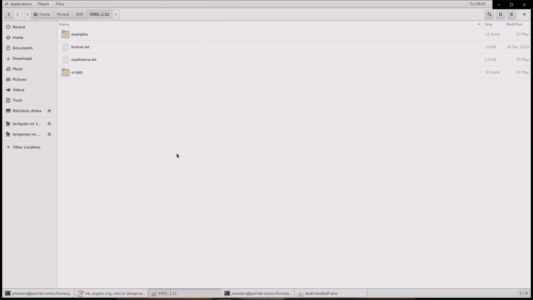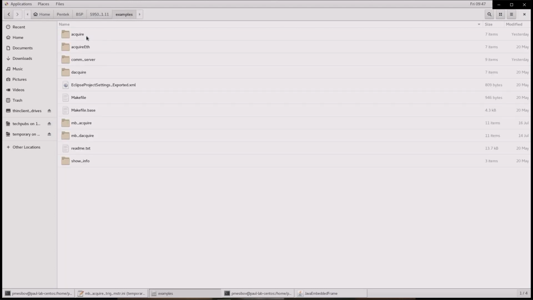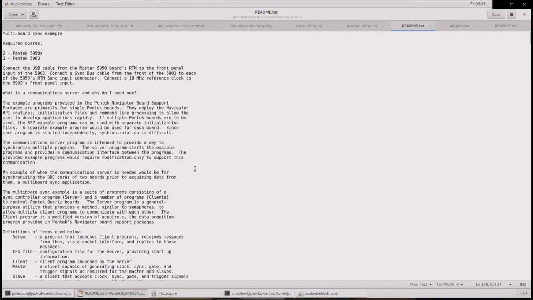I am going to demonstrate how to synchronize two Model 5950 RFSoC boards using the Pentek Model 5903 synchronizer board. I am using Navigator BSP revision 1.11, and you can see as I look into the directory containing the example MB acquire, which stands for multi-board acquire, there is a README file which is very important to read. The README file describes how to set the system up by interconnecting the USB and sync cables properly. It also describes a very important item, the communications server.